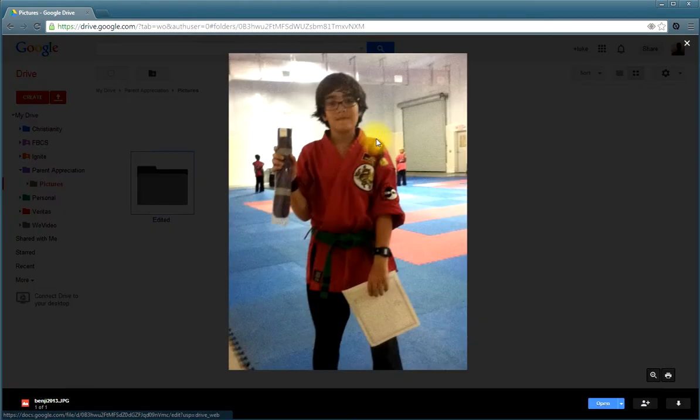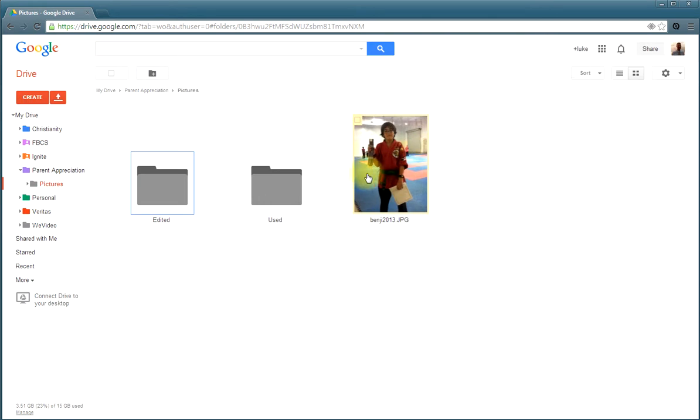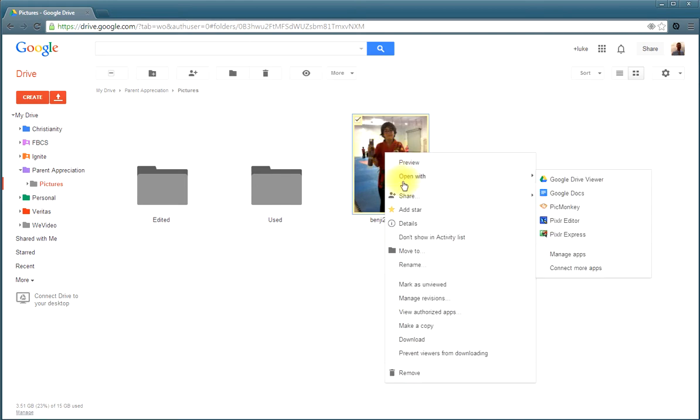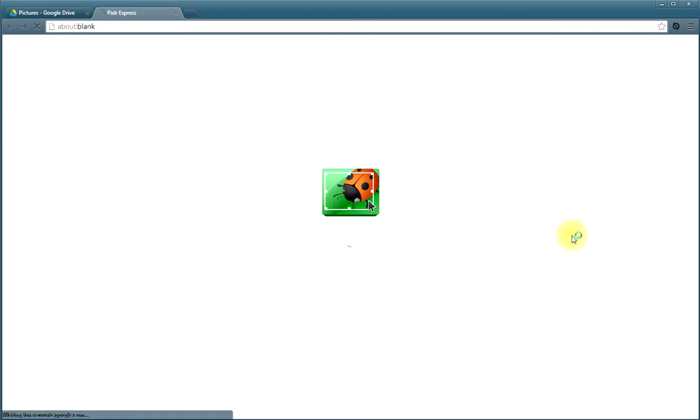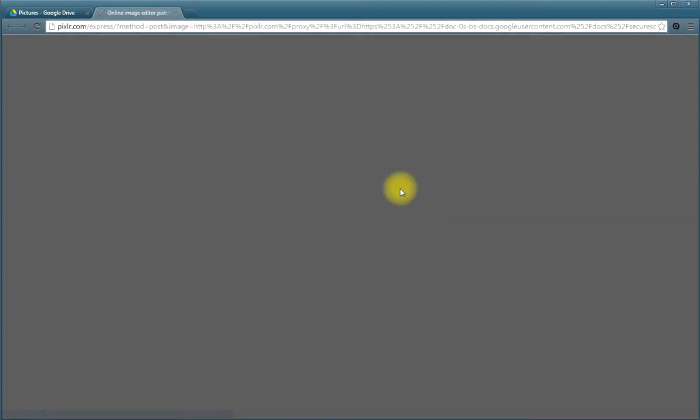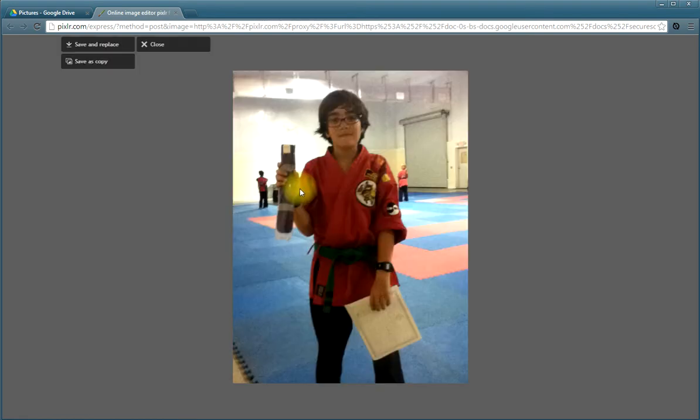If you click this, it's going to go into the preview window. That's not what you want. You can just click outside of it, or you can hit Escape to get out of that. But from here, you're going to right-click on the photo and go to Open With. Then you'll find Pixlr Express. That's the way you're going to want to enter Pixlr Express, actually through the photo itself.